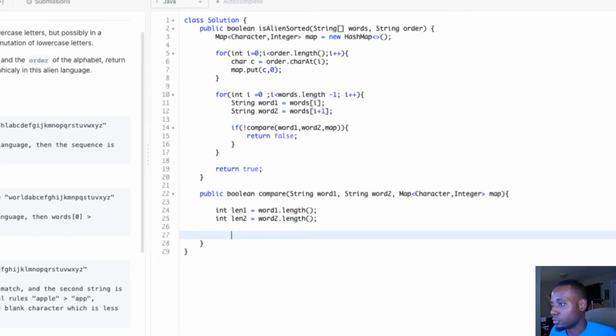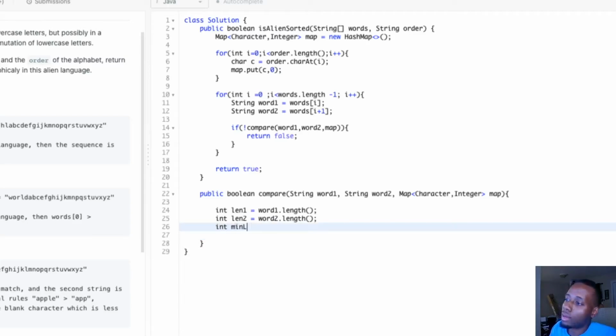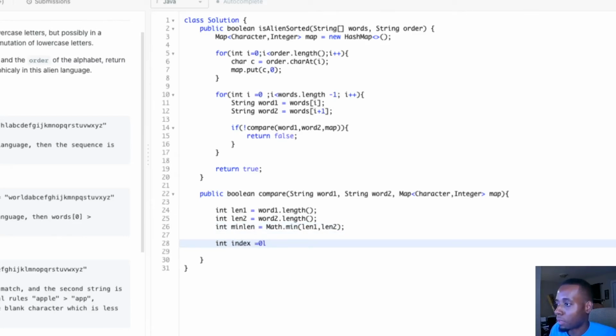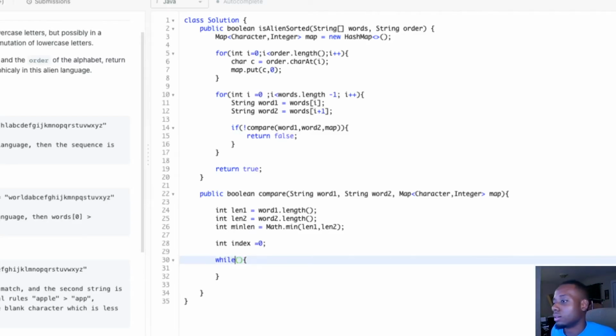Because we're gonna be looking through them character by character, I'm gonna be choosing the minimum length of the two, either the length of the first word or the length of the second word. Then we've got this index variable. The index variable is going to help us in looping through both strings, comparing them character by character. So we do while the index is less than the minimum length that we assigned right there.